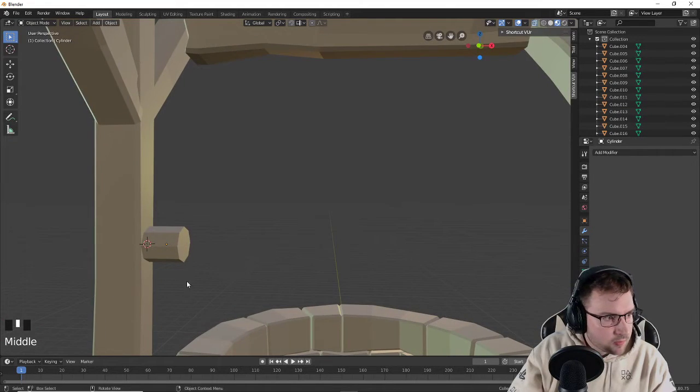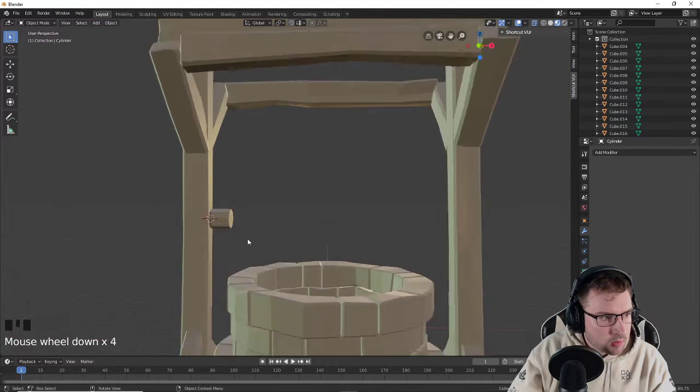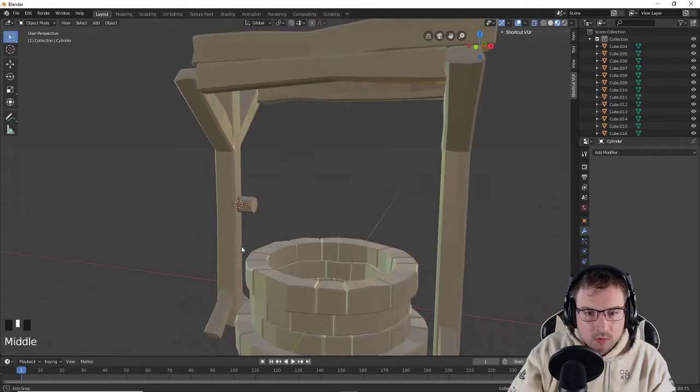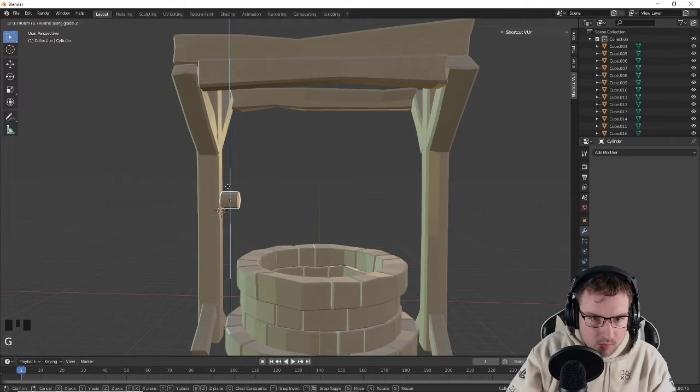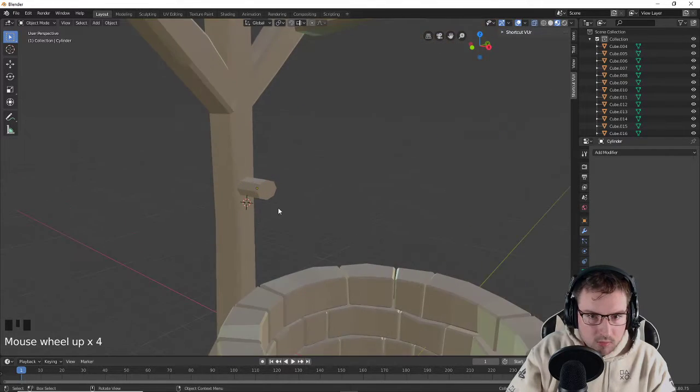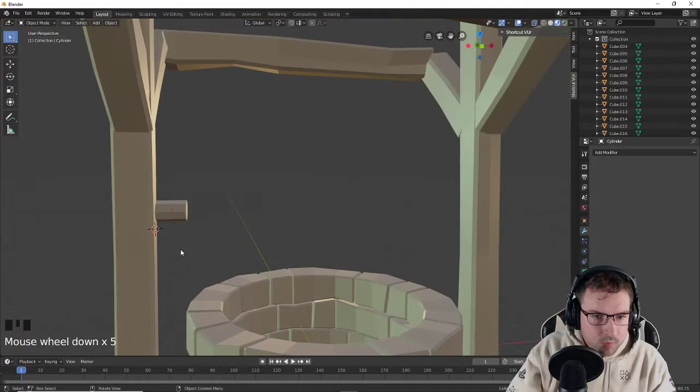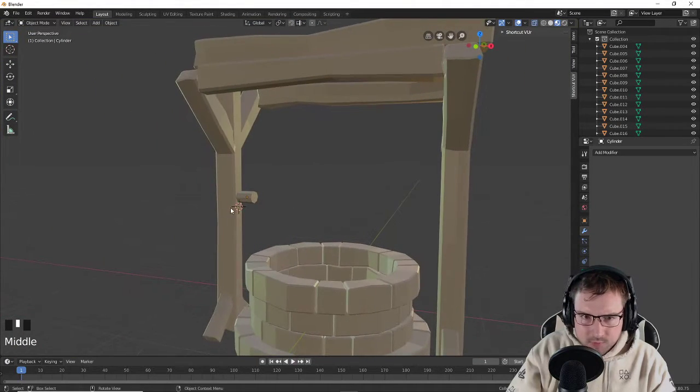I really like what he did with his. Let's move it up a little bit. Grab Z. Scale it down a tad more, but only in the Z. All right, our rope's gonna wrap around that. All right, now what we can do here is we can extrude this face.